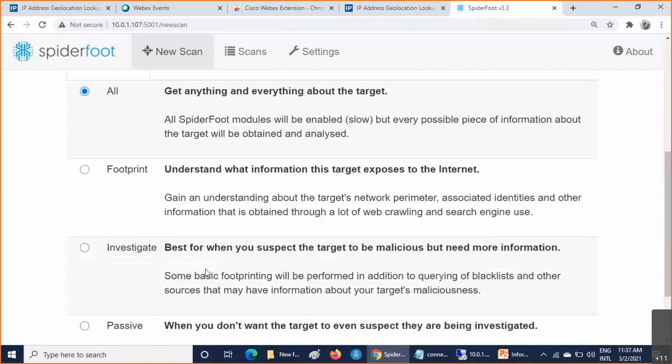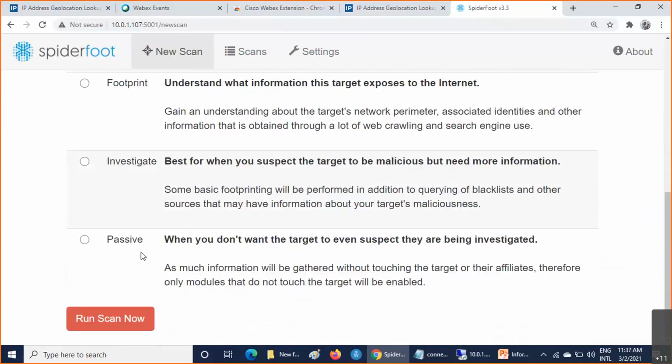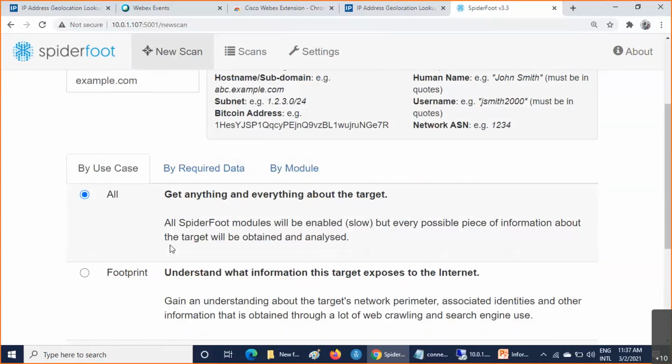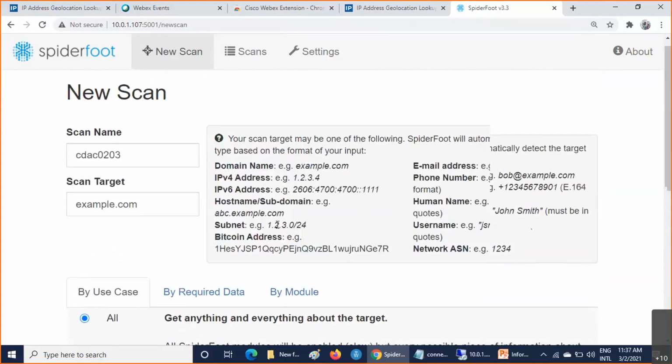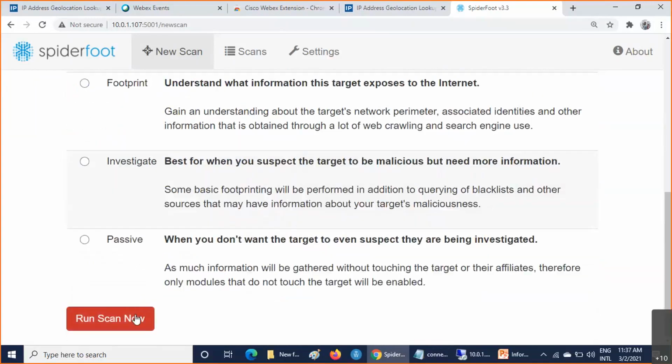Here you can gather a lot of information, some passive. Basically, this is passive information gathering, because we are not doing any harm to anyone, but we are gathering whatever information we can get, because our purpose is defensive. Run scan now.